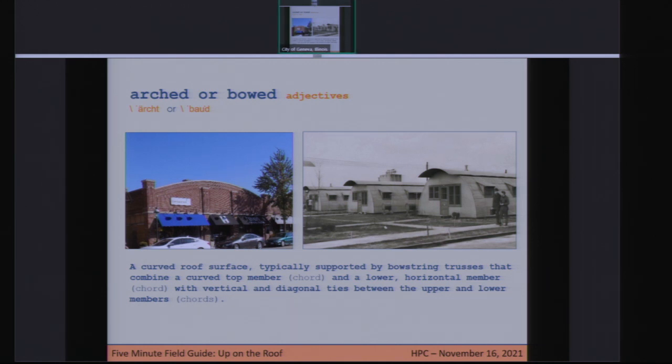Arched or bowed roofs. These are a curved roof surface, typically supported by bowstring trusses that combine a curved top member known as a chord and a lower horizontal member also known as a chord. The two chords are connected with vertical and diagonal ties that give strength to the roof system. The advantage of a bowstring truss is that it again provides clear floor space in a large area.